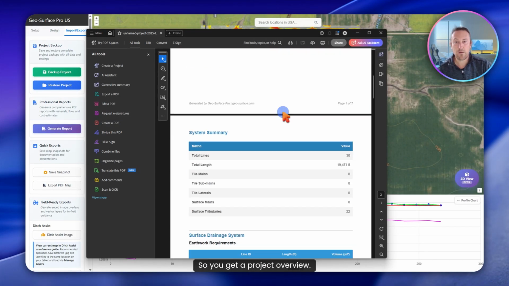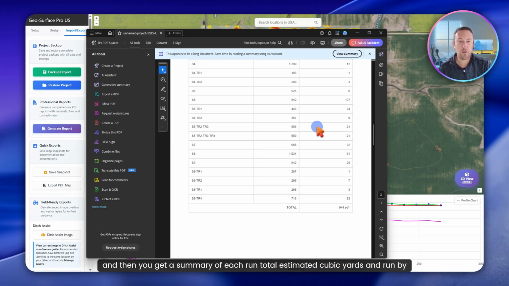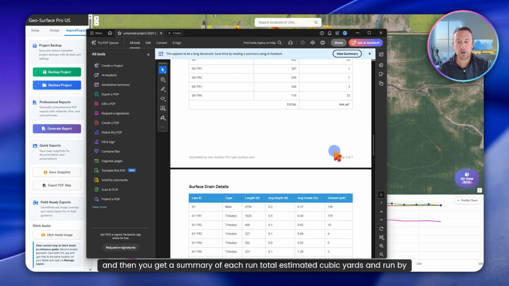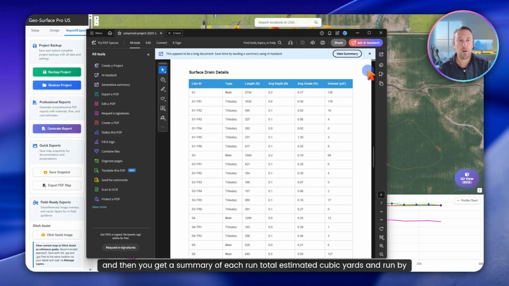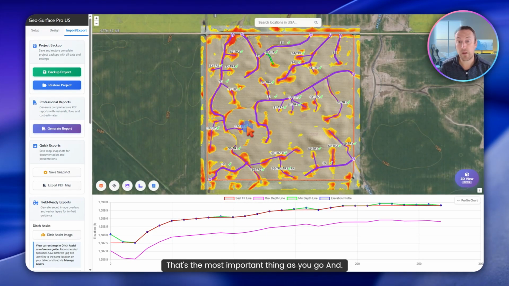So you get a project overview, and then you get a summary of each run, total estimated cubic yards, and run by run information. So again, make sure you back up. That's the most important thing as you go.